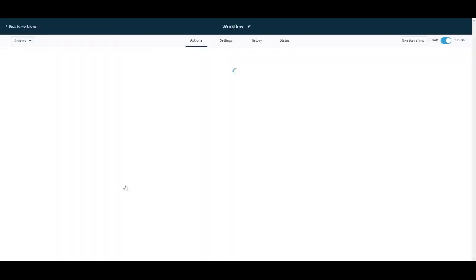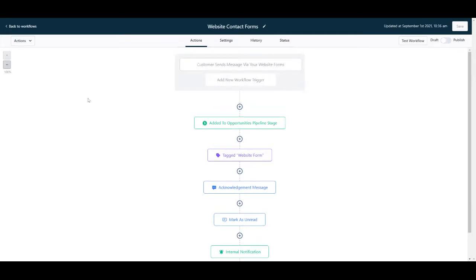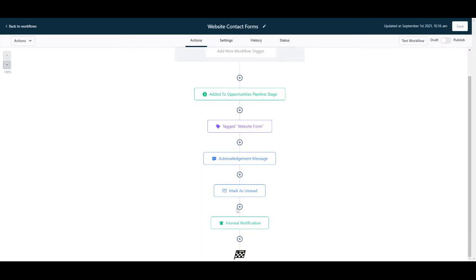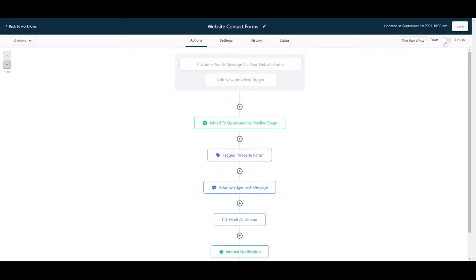So the website contact form. Once you've built a form in the form builder under marketing, you can use that form on your website as a simple contact form. And basically that's what this workflow is. It'll use that trigger. If somebody sends a message to your contact form, it'll trigger all of these actions, which are all the same. Let's go ahead and hit publish, save.